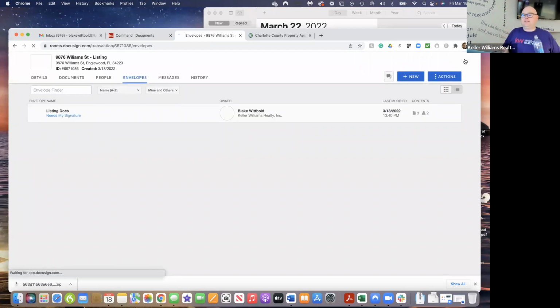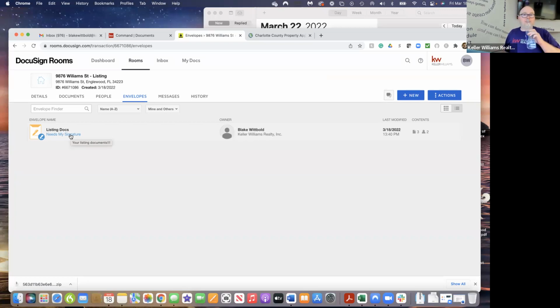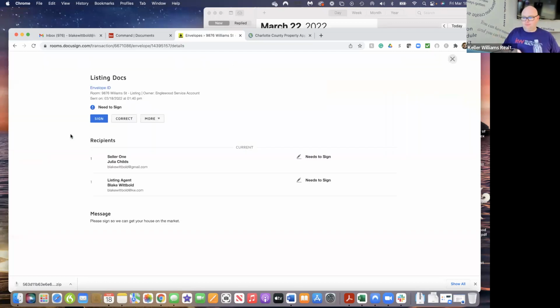Once it's sent, we're in the envelope area, and it shows me that I have an envelope out there, and it needs my signature. This will happen for you as well if you have to sign something. So I'm going to click needs my signature. It's going to tell me what documents need it and who's in the recipients. I'm going to click sign.